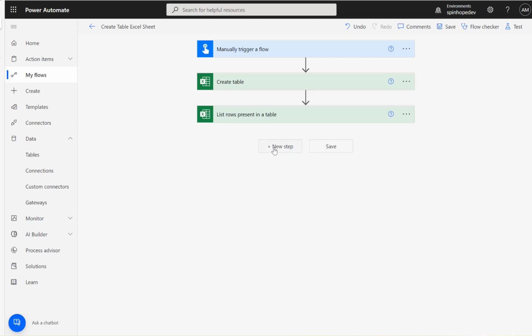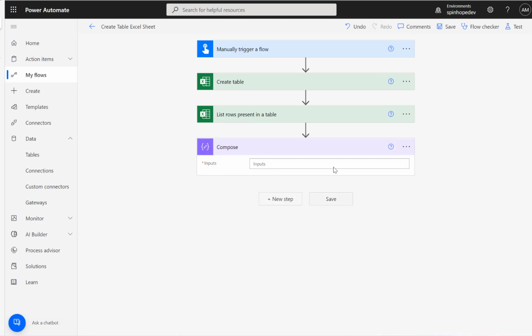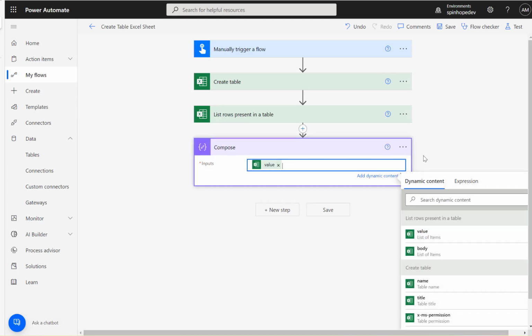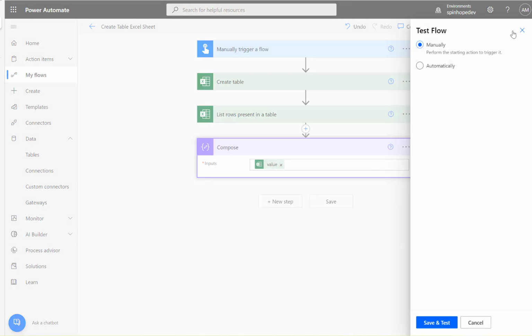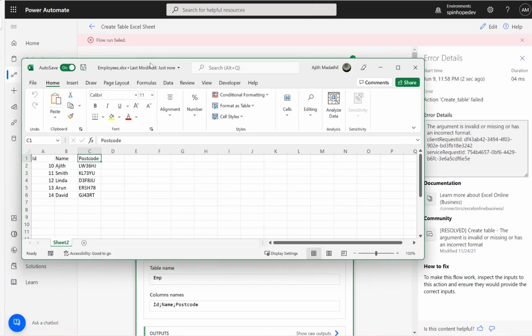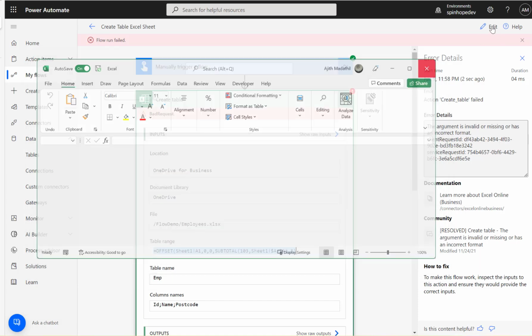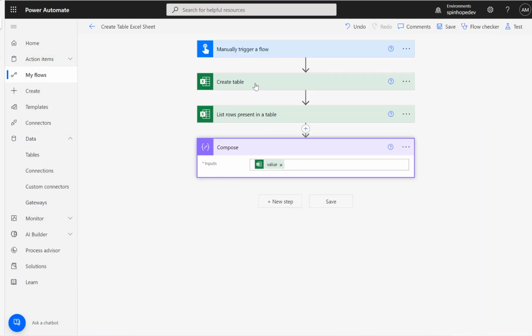Next step, I'm going to add a Compose and get the value. Let's run this flow and see what we get. Okay, I got an error. Oh yes, the flow says Sheet 1, and my Excel sheet is called Sheet 2. That's the reason it's failing, so let me correct that.